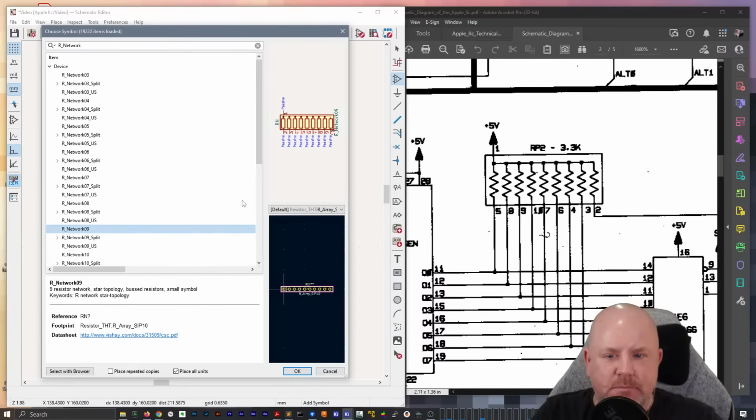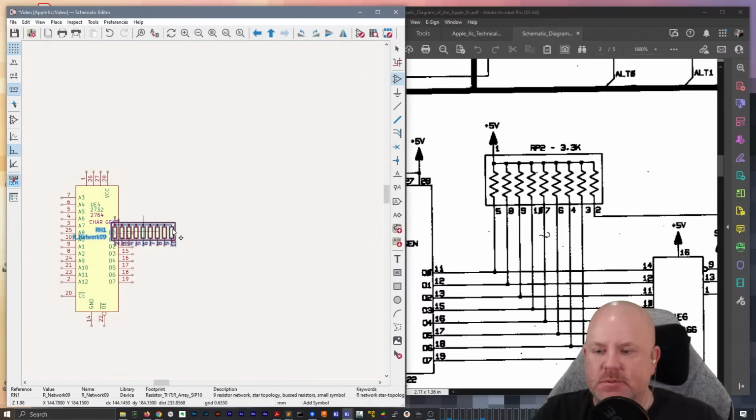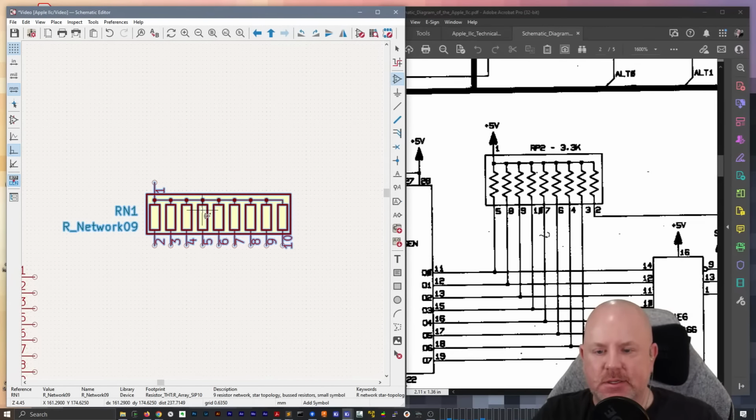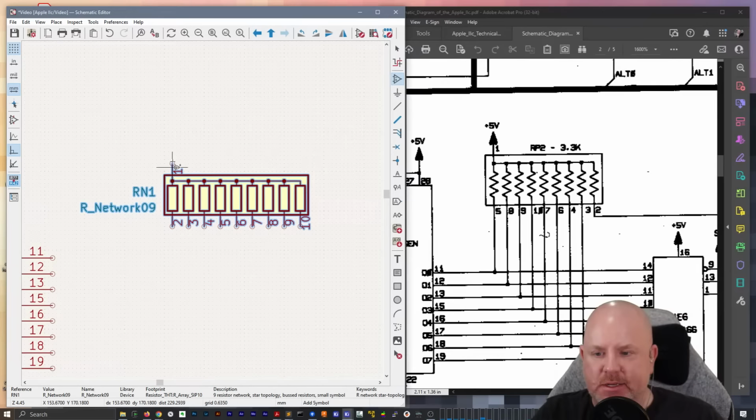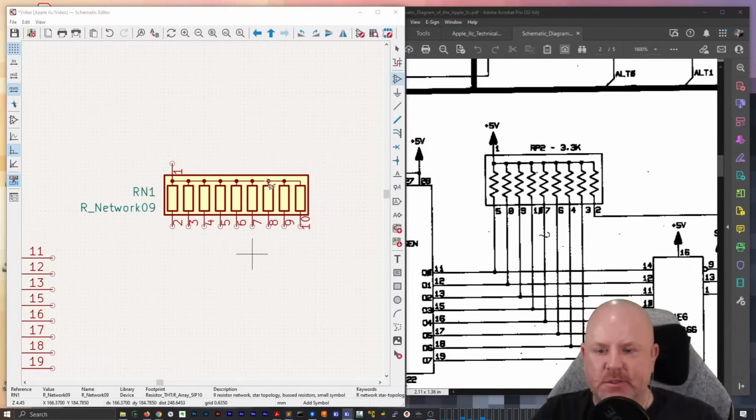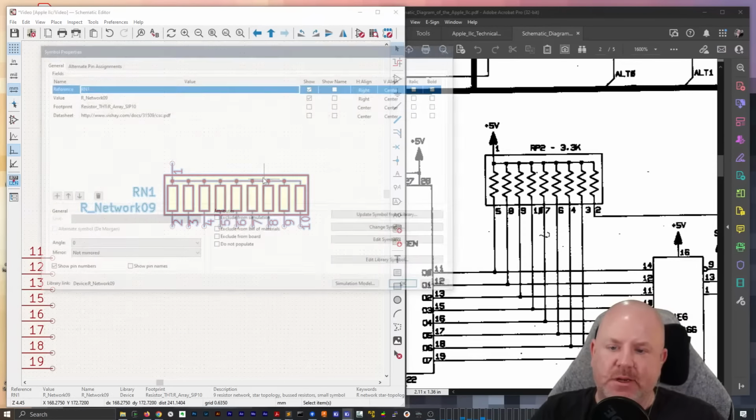So this looks like the correct one. This looks like the symbol I want. So we're going to plop this into here. Now, right, because the common is on pin 1, and then these are the things we're going to go into. So now what I'm going to do is I'm going to edit this.